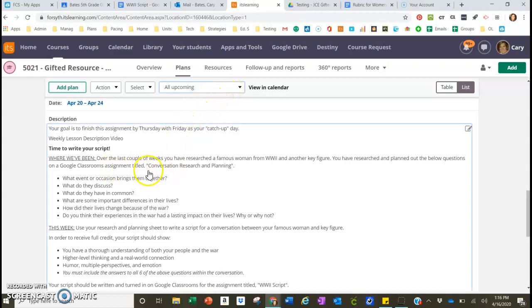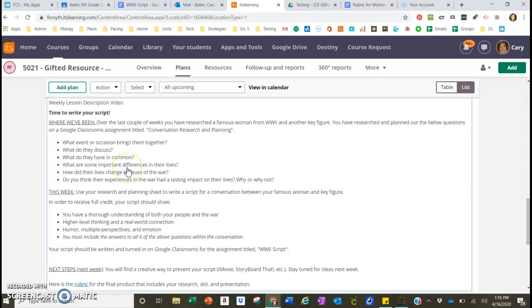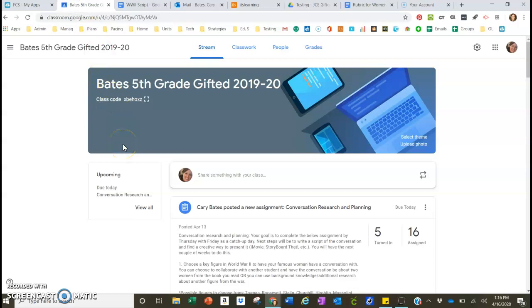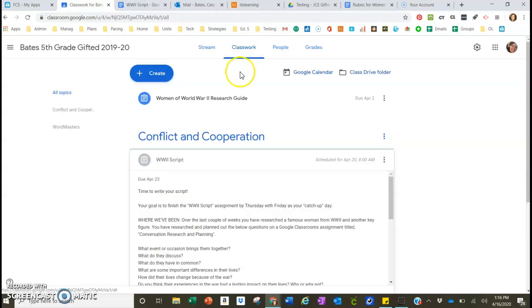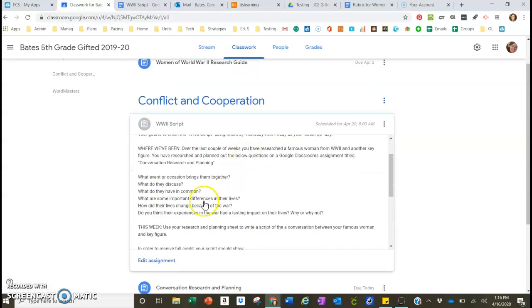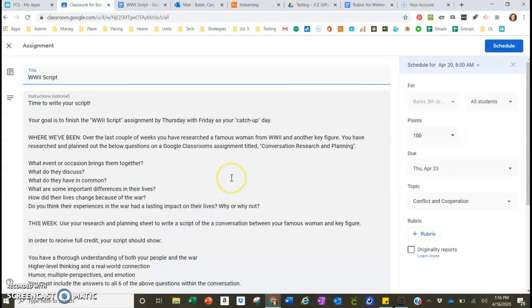As usual, you can see the directions on It's Learning, but you really want to hop over to Google Classroom. If you hop over to Google Classroom, in the classwork section, it will give you all of the information. Obviously, mine looks a little bit different because I'm the teacher.